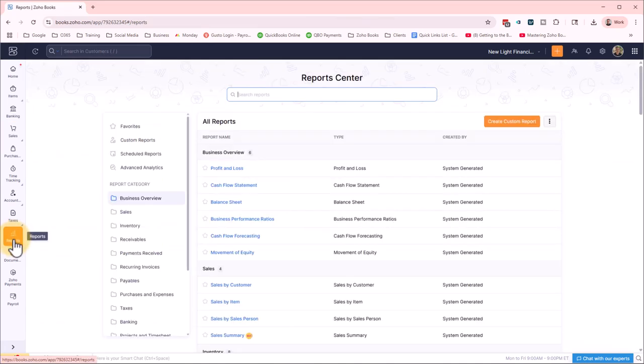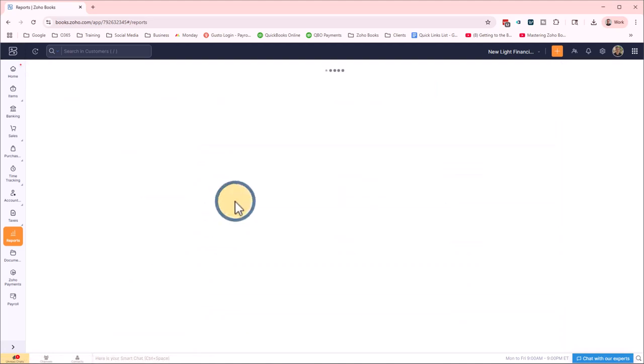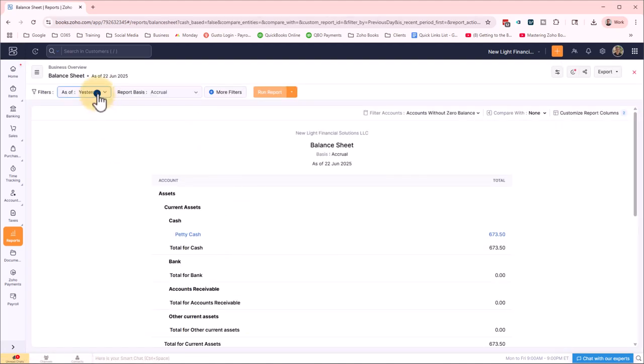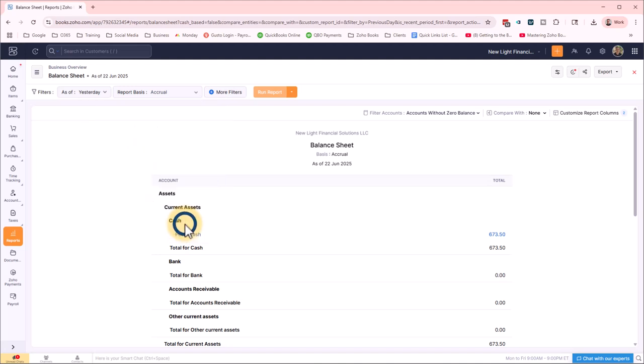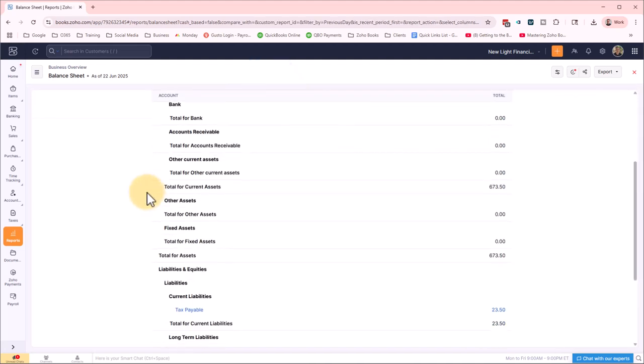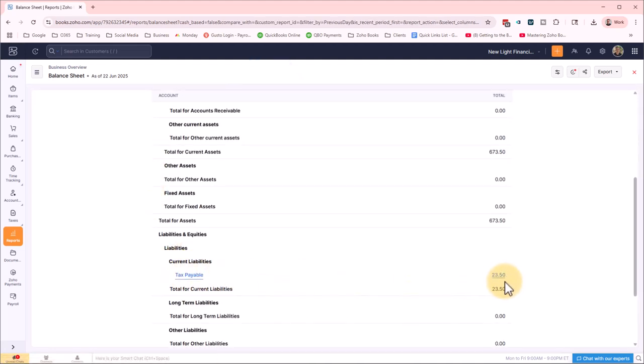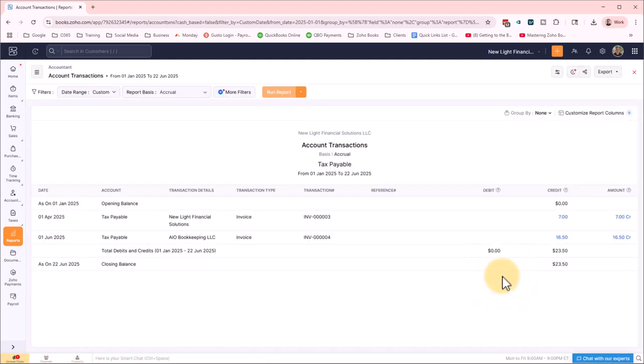I do want to show where this shows up on the balance sheet if you haven't seen that before. So I'm going to go to reports, then click balance sheet. And then what I want to show you is I'm going to pick the day before the payment just so you can see it and run this report. If I scroll down, you'll see that tax payable right there. It was $23.50. That's how much I owed. If I click into that, you can see it's made up of the invoices that I had sent out.